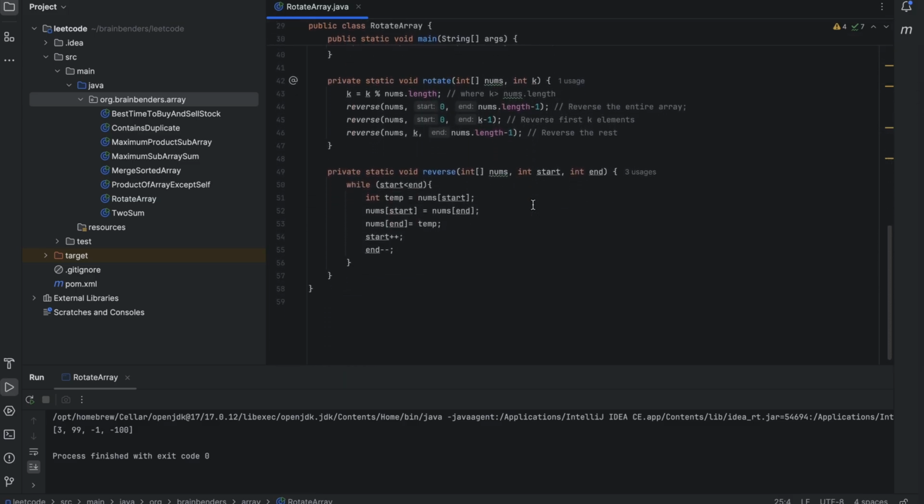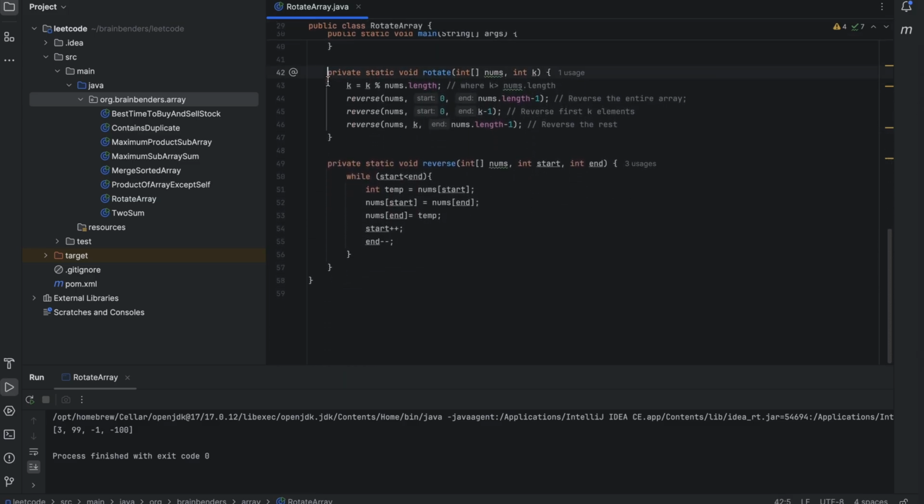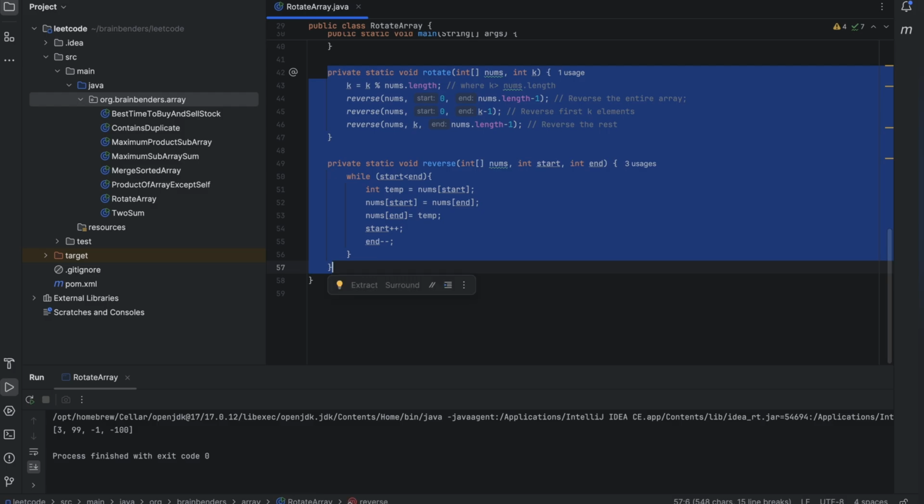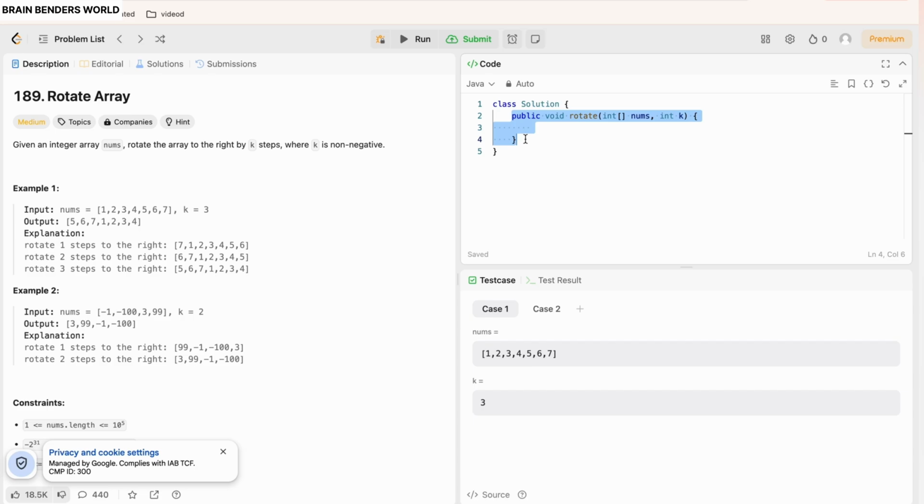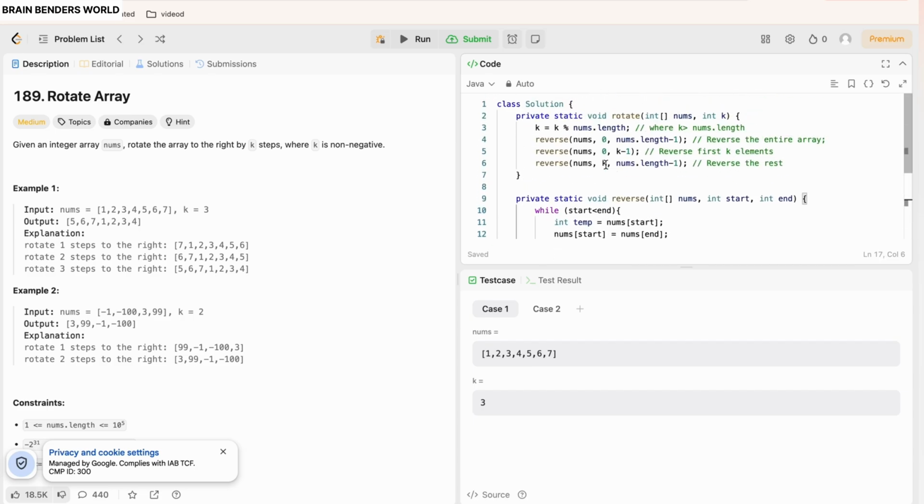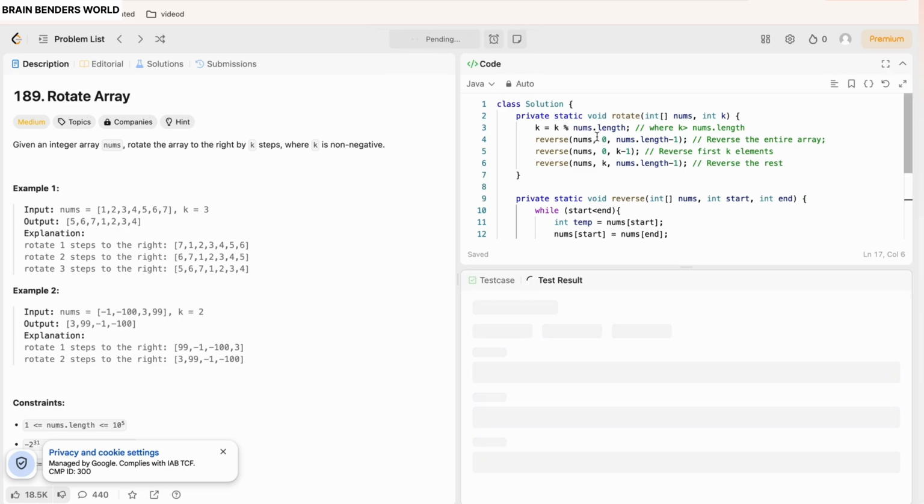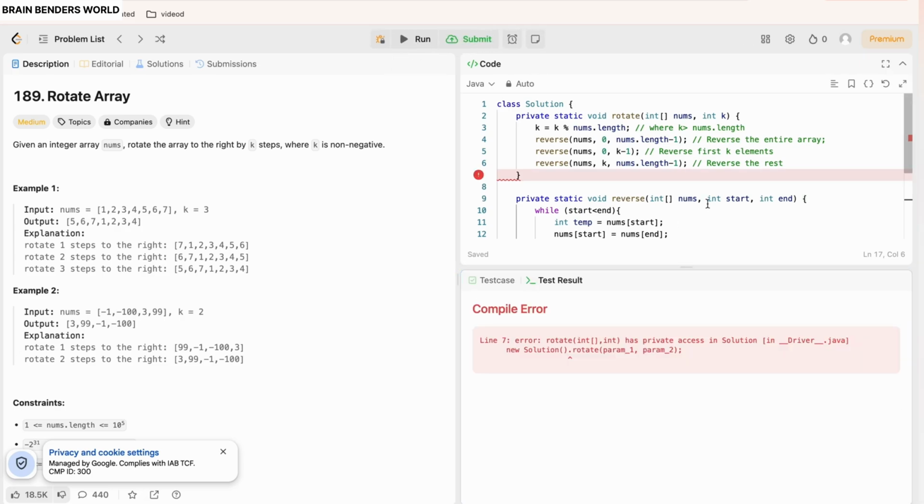So let me quickly copy the solution and paste it into Leetcode. I think it all looks good. Run this first to see if the basic test cases pass. It's running. There is a compilation error. And what is that?